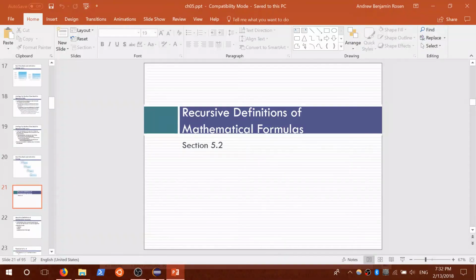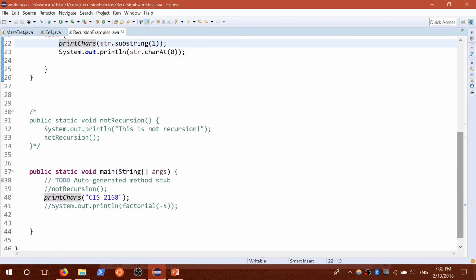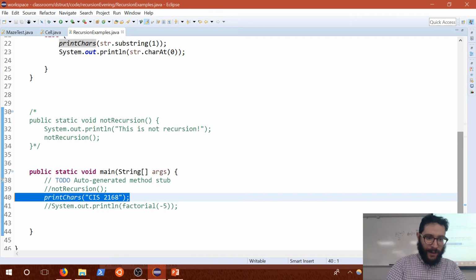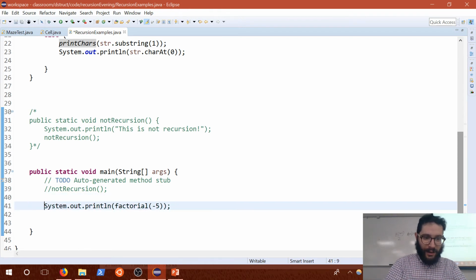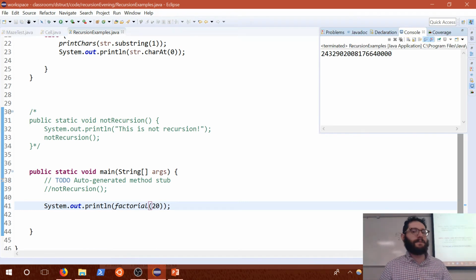So that's not something I'm really going to test you on, but that's just the way it works, and that's why you sometimes get these stack overflow errors. So for instance, with this factorial function, let's go back over here. First off, factorials grow really quickly. Factorial of 20, by the way, is this giant number over here, which is bigger than an integer.